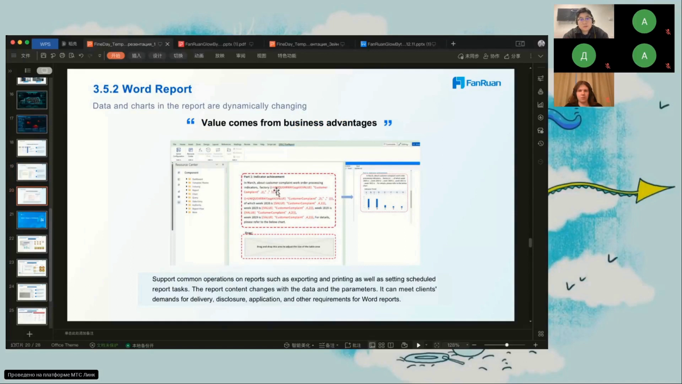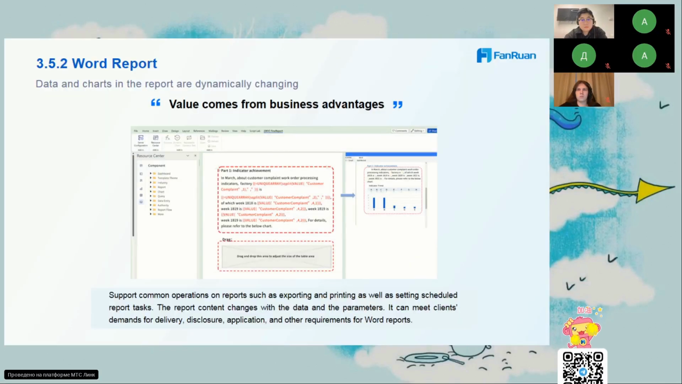For example, you made the functions here, and you drag the chart here, and then you choose the data source, and you will get the analysis here. And also you can use the Word functions and FineReport functions. And then I will show you the usage of FineReport.